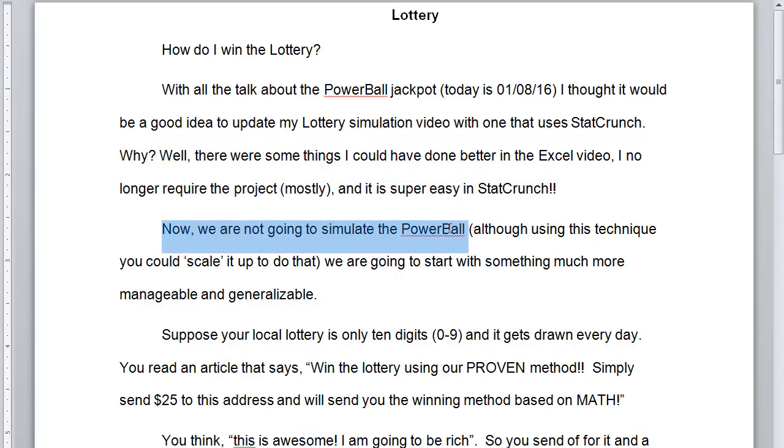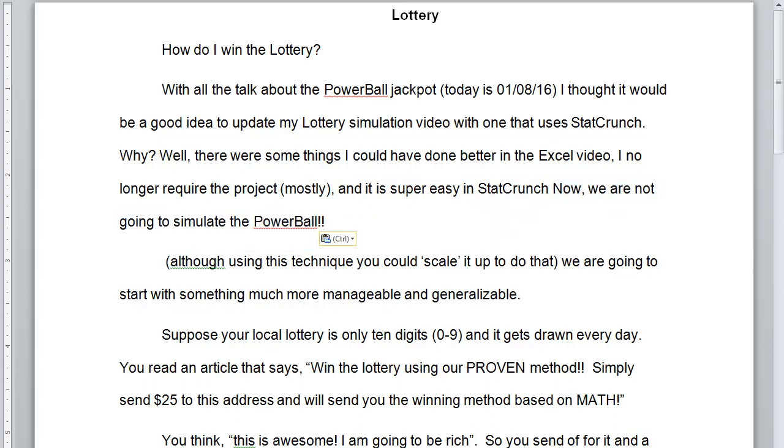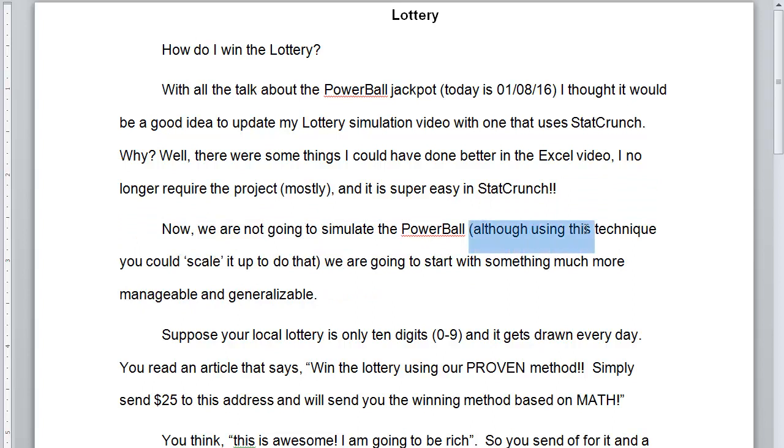We're not going to simulate the Powerball, okay? Although using this technique, you could scale it up to do that. You would need a much larger simulation, and you would get into some very interesting algebra, algorithms, formulas. It probably would end up being better in Excel at that point, but we're just going to start with something much more manageable and in the end much more generalizable to other problems that you might actually use this for.